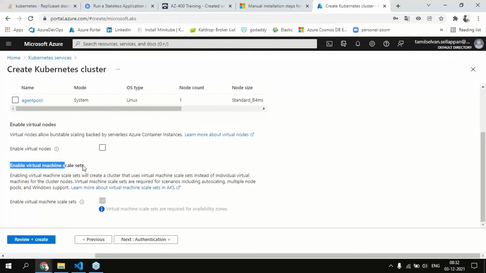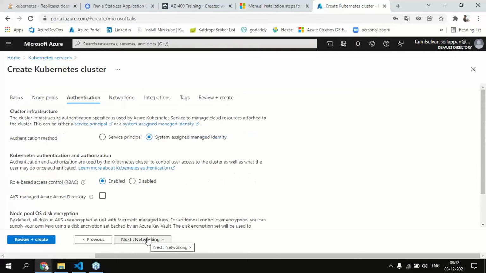And then virtual machine scale sets, that one is not needed. And then the authentication, how we are going to authenticate. So for example, when you're having maybe the key vault or SQL server and all, right?